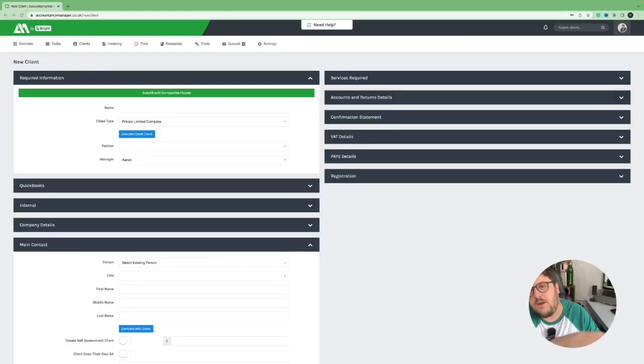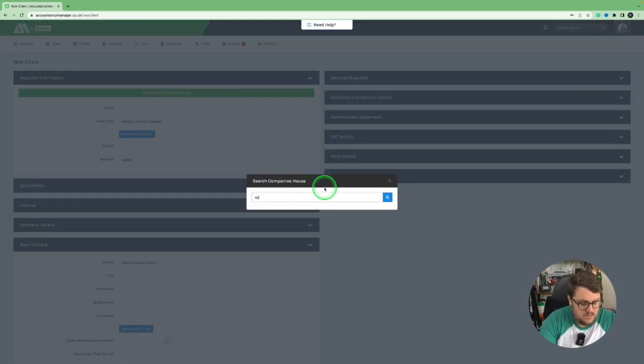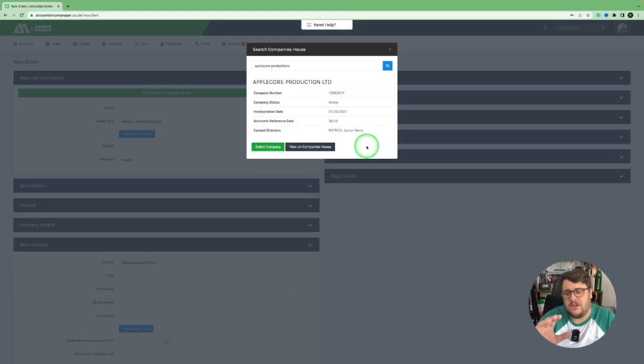Let's have a look. Okay, so anyone who's not in the know, Accounting Manager is basically designed to be your most important database as an accountant you will ever have. It's all about making sure that your client's information is held nicely. Now, I've just put an add new client here, so I'm going to actually do autofill. Let's make up a client, press search. So adding a client couldn't be easier.